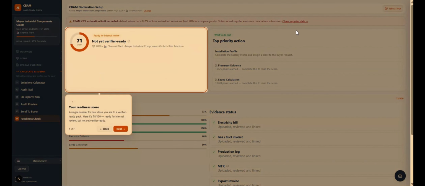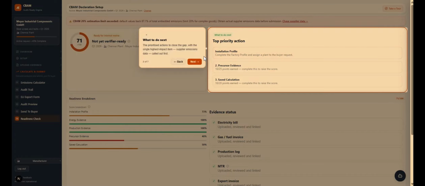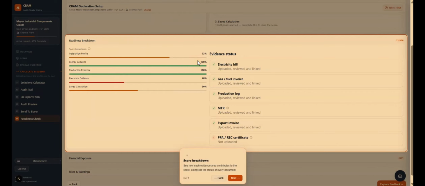Your readiness score, a single number for how close you are to a verifier-ready pack. Here it's 78/100. Ready for internal review, but not yet verifier-ready. What to do next? The prioritized actions to close the gap, with the single highest impact item, supplier emissions data, called out first. Score breakdown. See how each evidence area contributes to the score, alongside the status of every document.